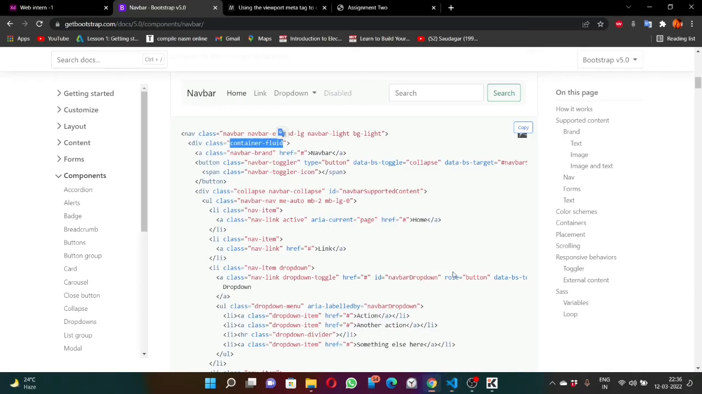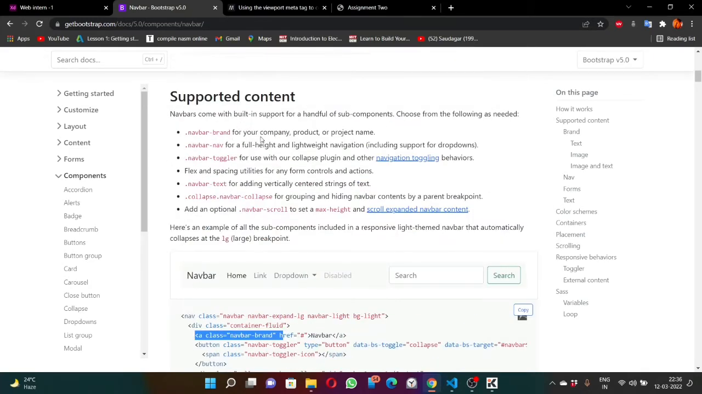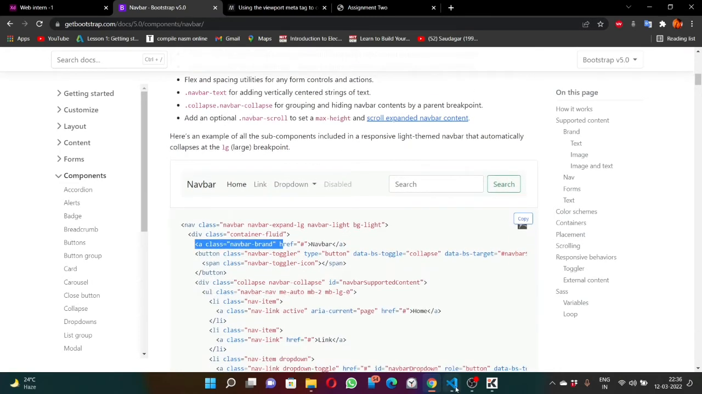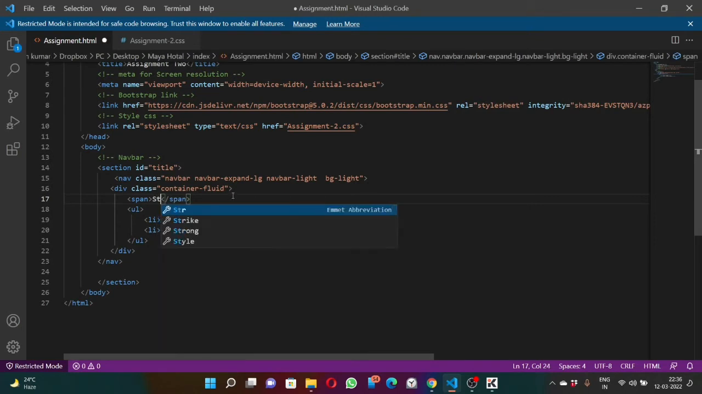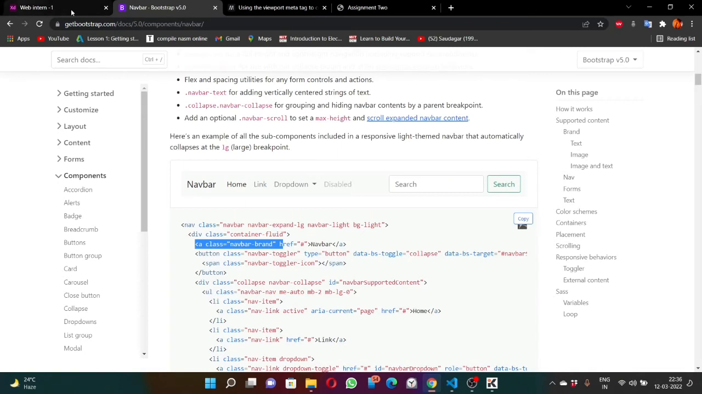So are there any predefined classes for that logo? So yeah, as you can see here, for a logo, it's a brand, the Navbar brand. So we can see here the name brand for your company, product, or project name. Let me show you something. Let's give it a name, hashtag, which is my tutorial name, and just give it a space, and now I'm going to save it.